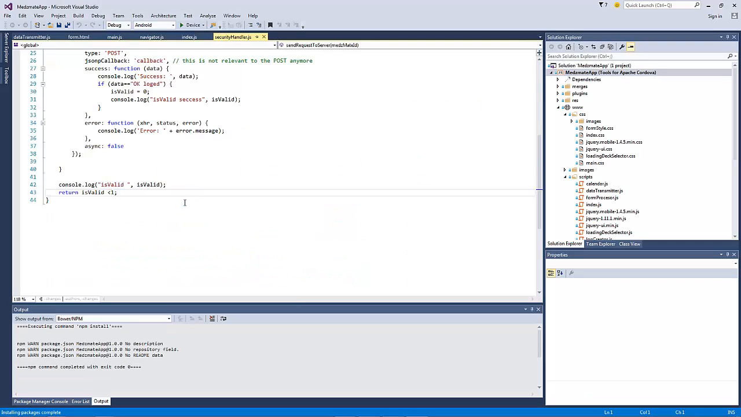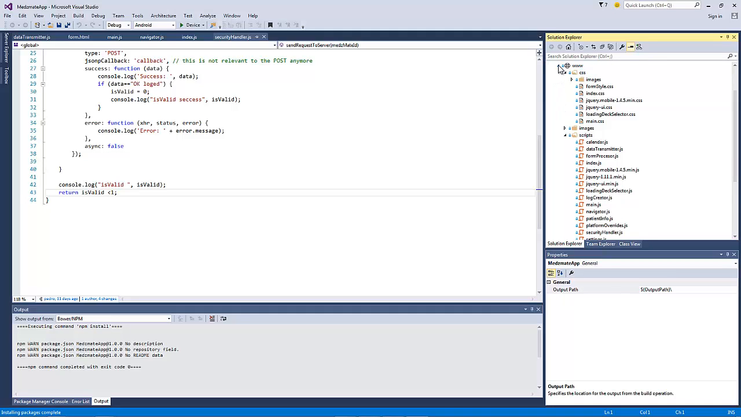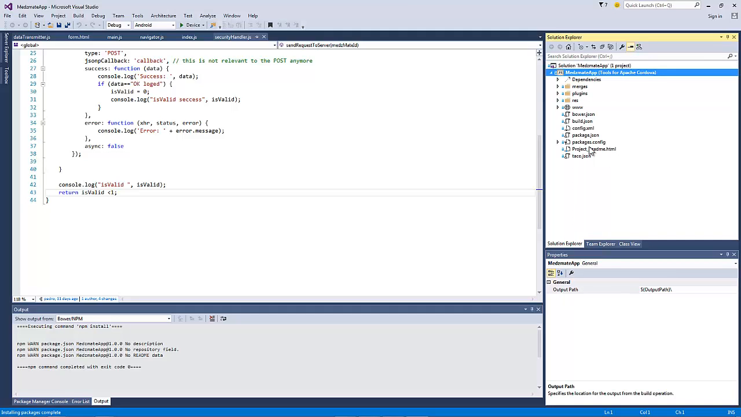So you can see on the right-hand side, my solution is loaded and you'll see a bunch of folders and files. You only care about the files inside the www folder. Those are the files that you will need to modify in order to maintain or modify the Medzmate application. The other three folders are pre-installed by Visual Studio and are only going to be used by Apache Cordova. So everything you need is inside the www folder.